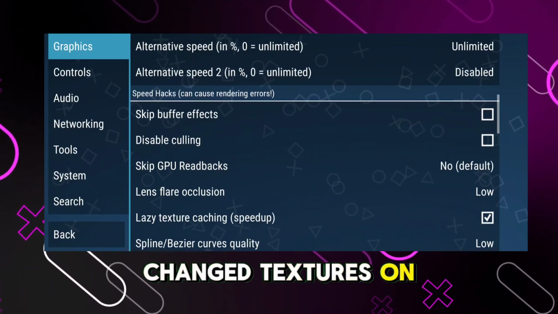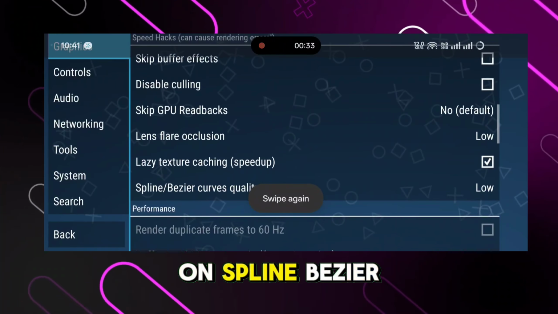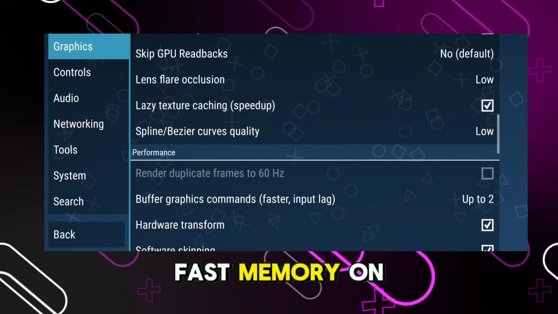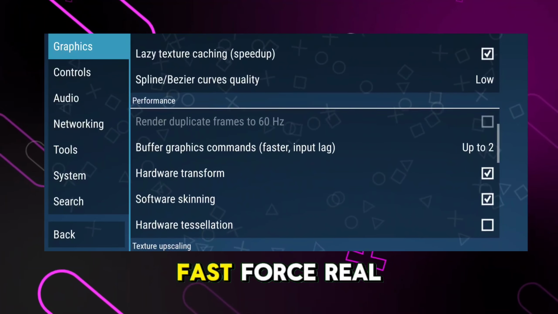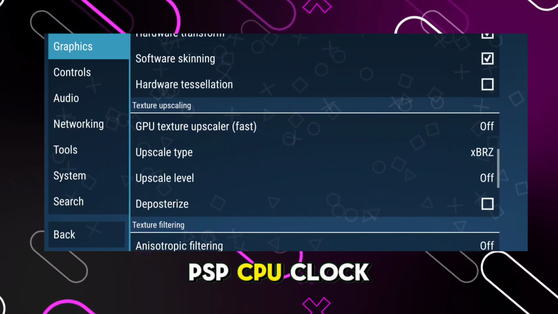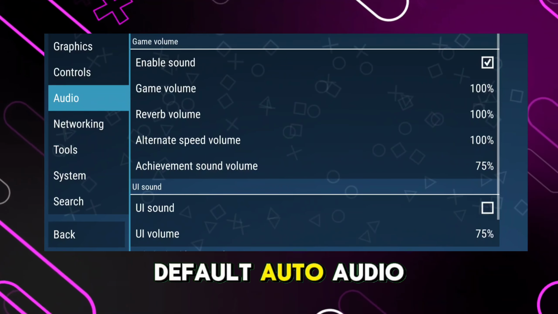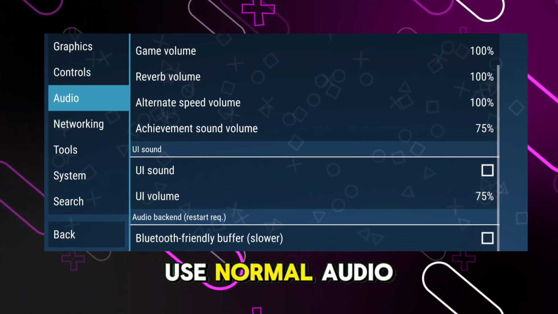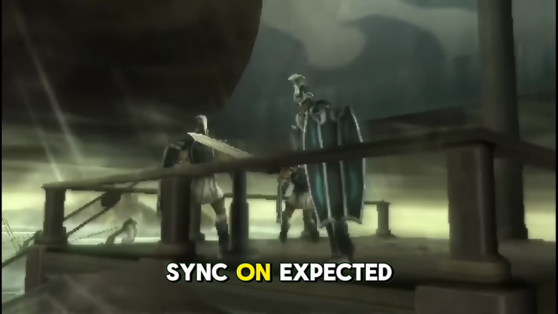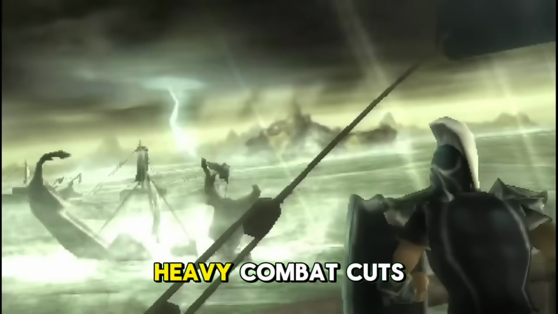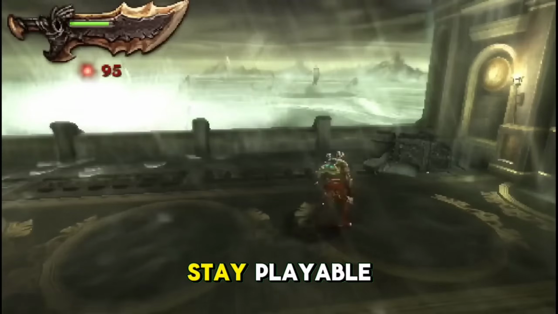Simulate block transfer: on. Spline/Bezier: low. CPU settings: fast memory on, I/O timing fast, force real clock sync off, PSP CPU clock default or auto. Audio: sound on, low latency no, use normal audio sync on. Expected performance: smooth enough to finish the game, with minor stutters in heavy combat. It cuts graphics quality to stay playable.